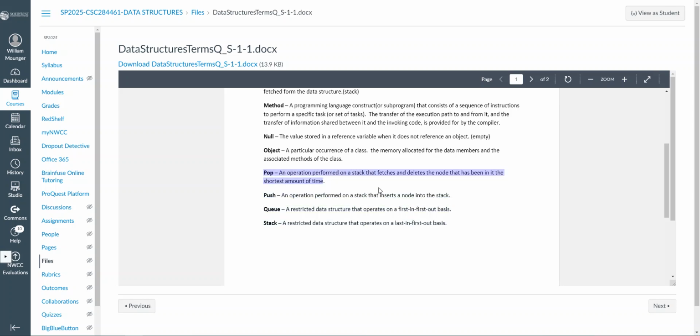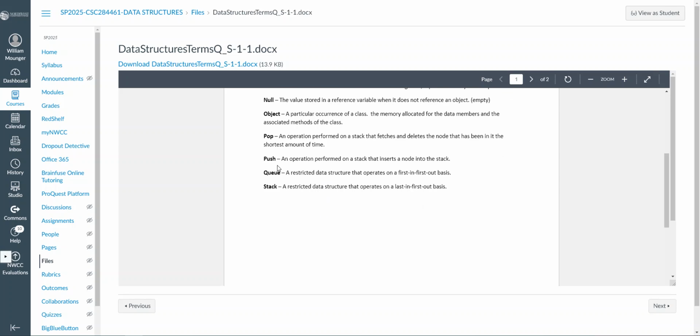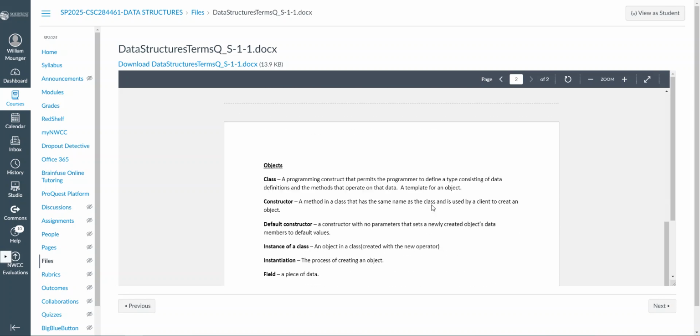Pop allows you to take something out of a stack. Pop takes it off the top. Push pushes it on the top of whatever's there. And of course, a queue is a line and a stack is, again, a stack.